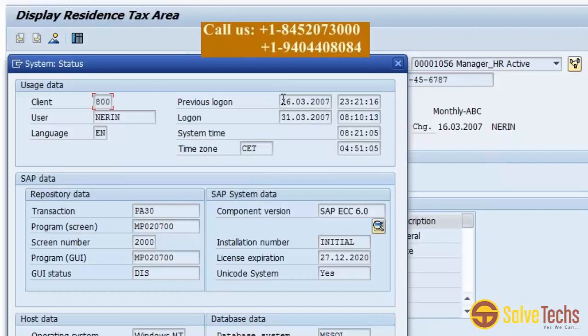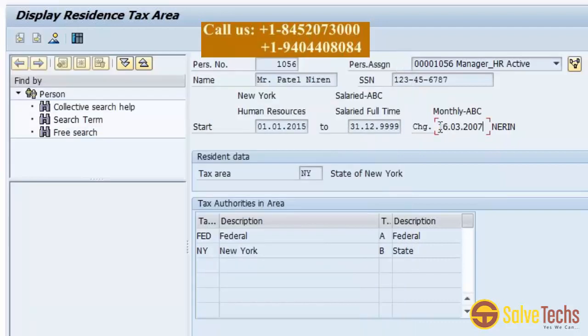So here is the previous logon. This is the system date, meaning your server date. This one is created on this date, which means we set up that employee on that date.